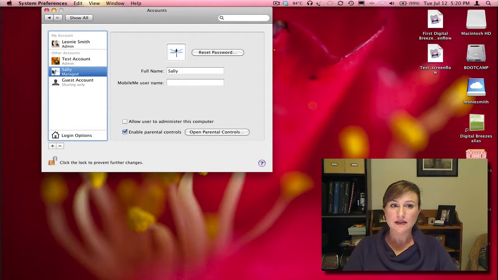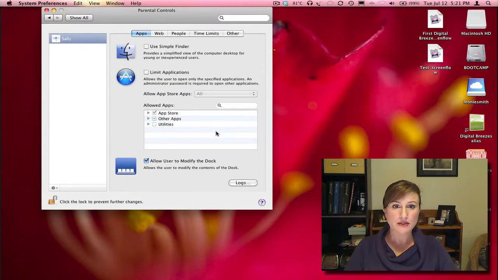Okay, now this is Sally's login, and you can see it says managed. What we can do once we're in that account is we can customize what it is that you want Sally to be able to use. So we go to Open Parental Controls, and the first tab we get to is Apps. If you don't want Sally to have access to all the programs that are on your account, then you can use what's called a simple finder. And it'll just put the basic programs in there that are installed with Apple on that account.